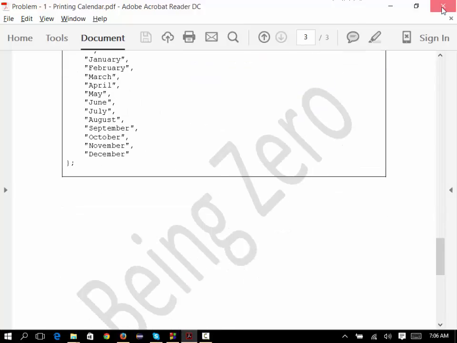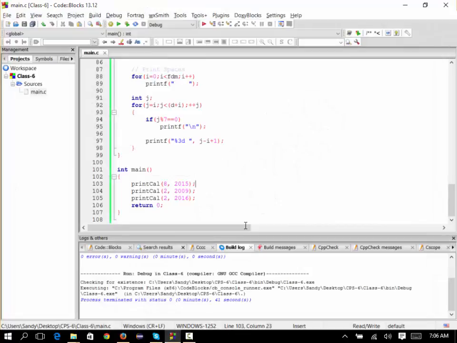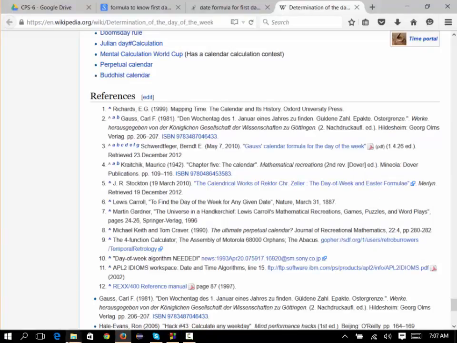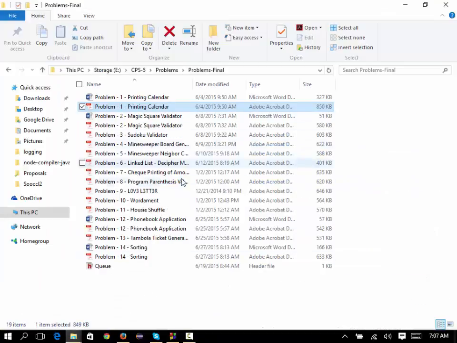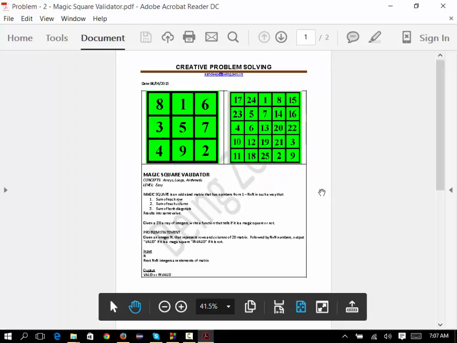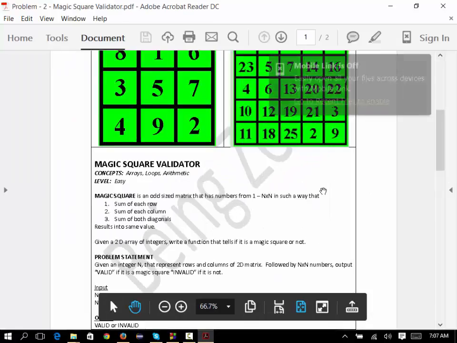Okay, so good that we got started with our problem solving. I'm sharing the next problem with you today, and that is again related to arrays, because I said array is the most widely used data structure.